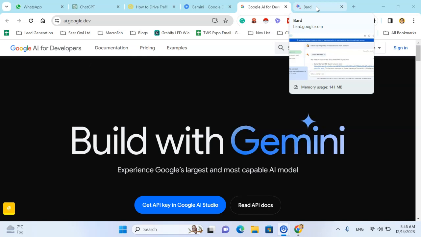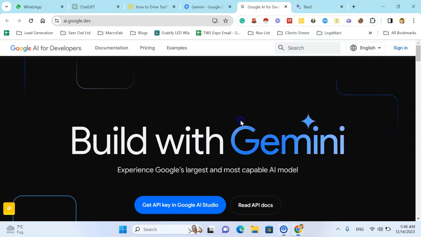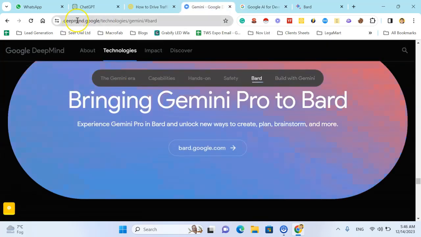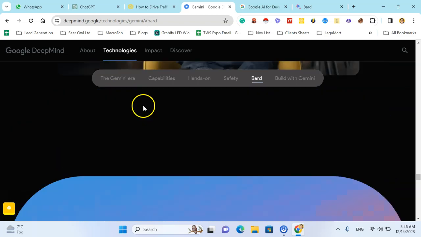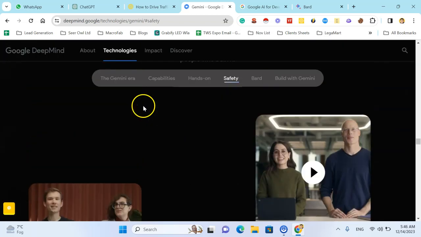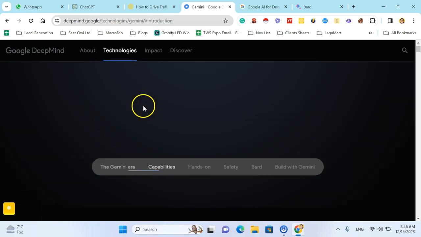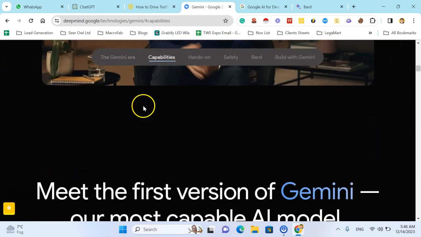Today we will learn and explore the Google Gemini AI. You can find this easily on the internet using Gemini, deepmind.google.com. Here you can explore its capabilities and the Gemini era.